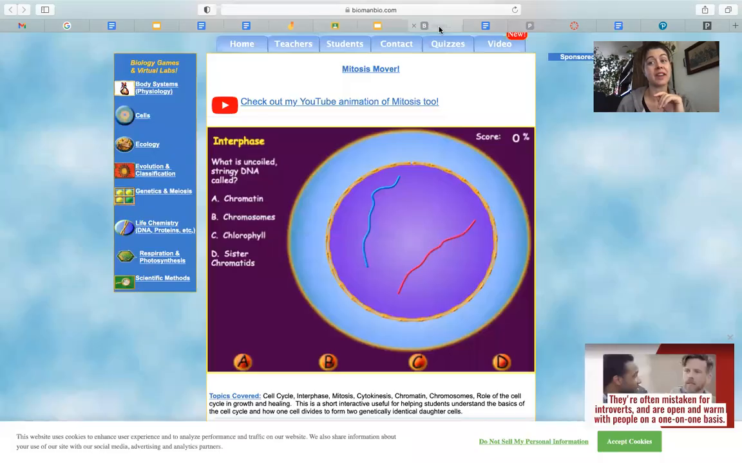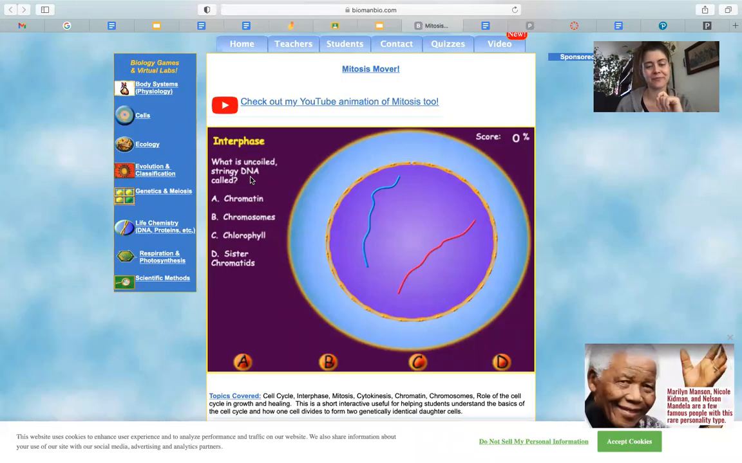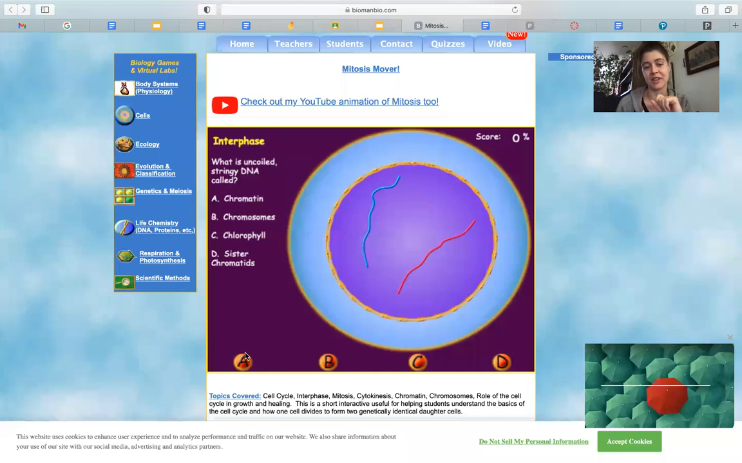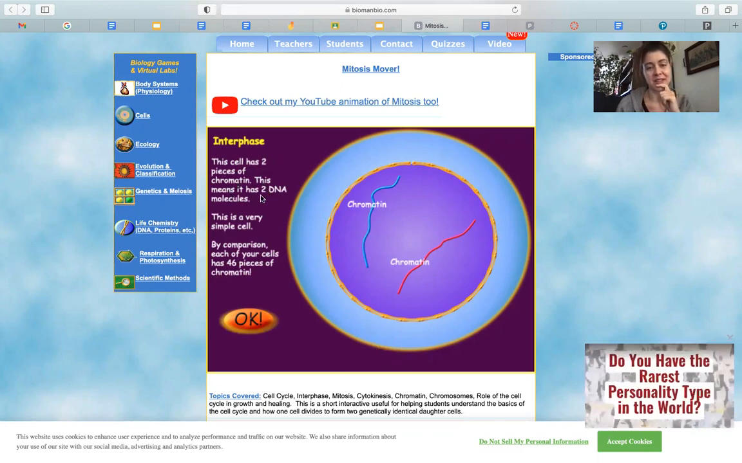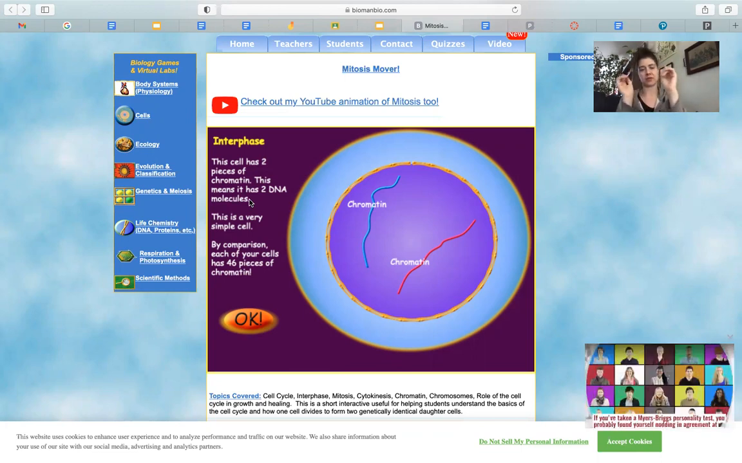I wonder if the next one will give us that term. What is uncoiled stringy DNA called? This one, chromatin. We just got on the last slide, chromatin. We're correct. This one gives us that one we just filled in. This means it has 2 DNA molecules, 2 pieces of chromatin, 2 DNA molecules.